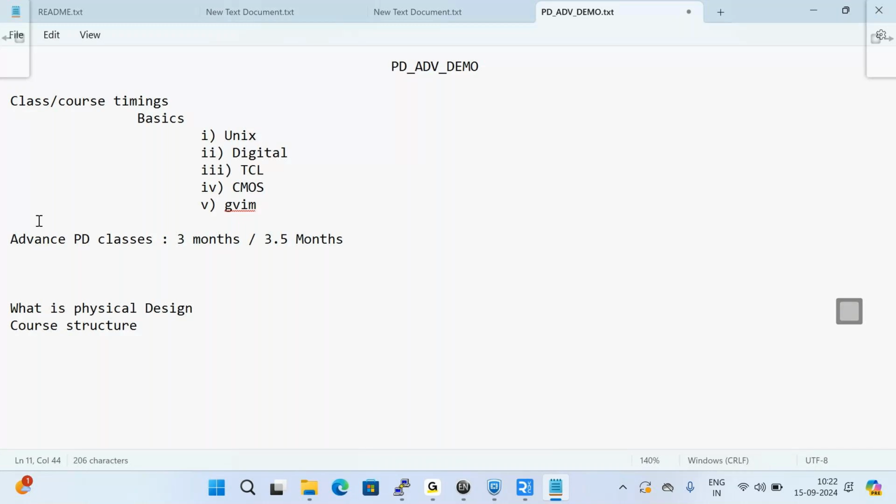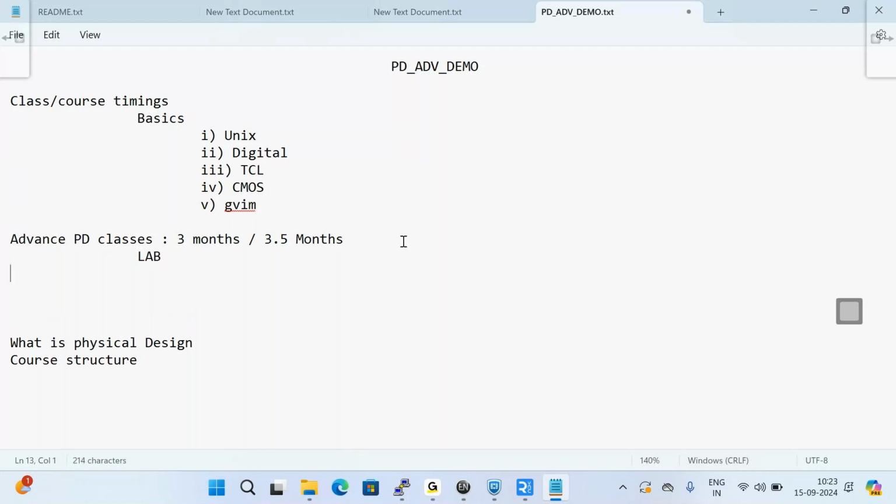For the PD advanced class, we again have two categories here. One is lab, another one is theory.